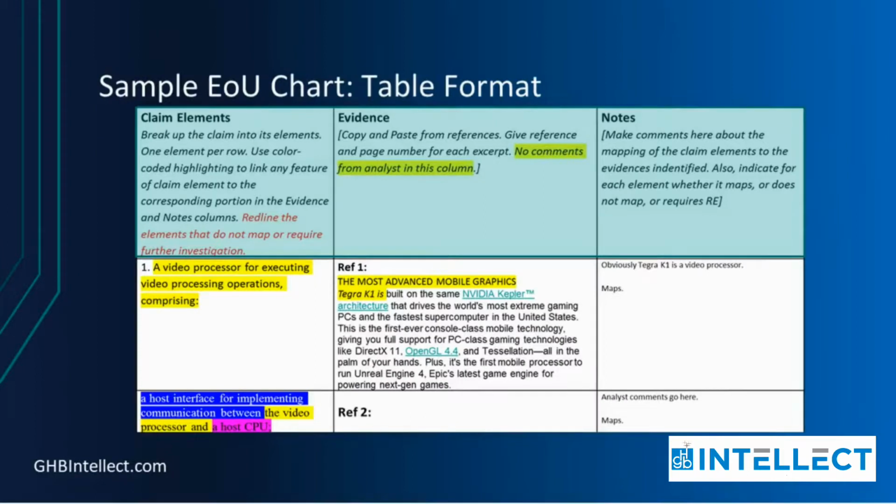As an example, you can see here in more detail the table format of an evidence of use chart that outlines very specific claim evidences like a video processor for implementing communication between the video processor and host CPU. The evidence is shown in separate reference sections, each with their own notes. Although this may look simple with only the very first steps of this chart completed, they can be very long and incredibly specific based on the technology being used.